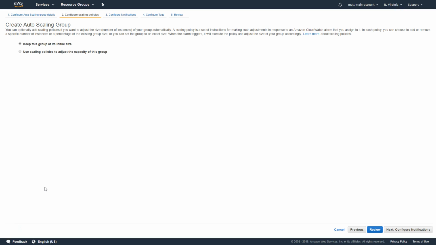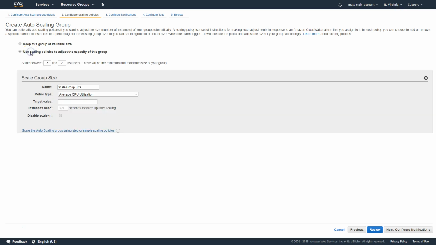So on the next page here, we have the auto-scaling group policy, and we have two options here. We can keep the group at its initial size, which I'll remind you was 2, or we can use scaling policies to adjust the capacity of this group. And I do want to talk about this just a little bit. So when you enable this option, it's going to start with the default that you chose earlier in the configuration. So scale between 2 and 2. Let's change this to scale between 2 and 3. And then we have a couple of options on how we want to make that scale up or down.